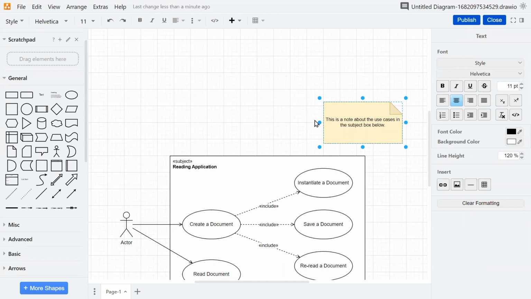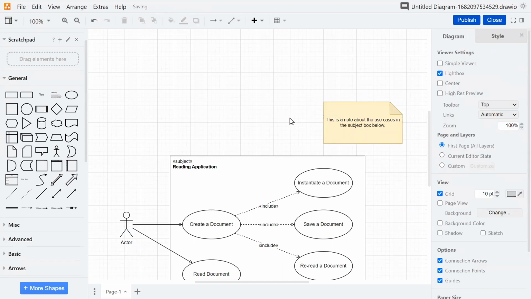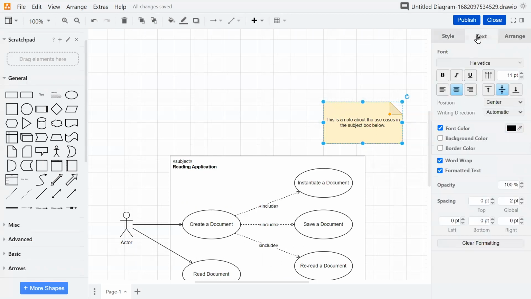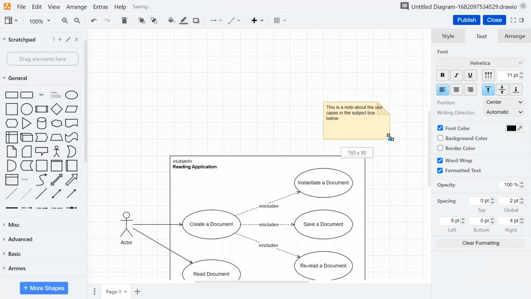I like to make it yellow because it makes me think of a sticky note. That's optional. Now, sometimes the note can be rather long and it's better to have it aligned to the left and sort of flow. Again, you can go to the text tab after clicking on the box, have the text aligned to the top and to the left. In this case, with the spacing, we'll give it a 5-point left margin and a 5-point right margin. And you can kind of size it down and it should flow.